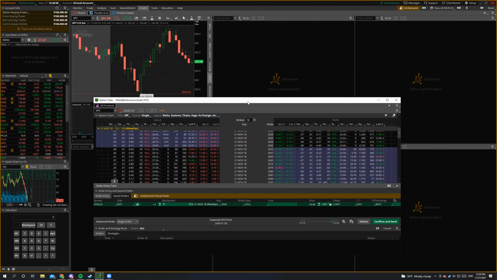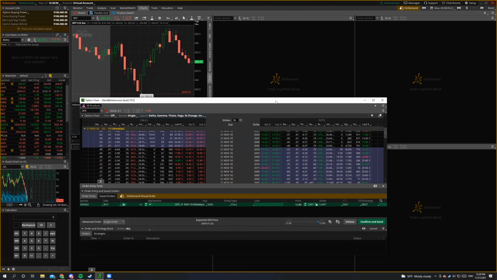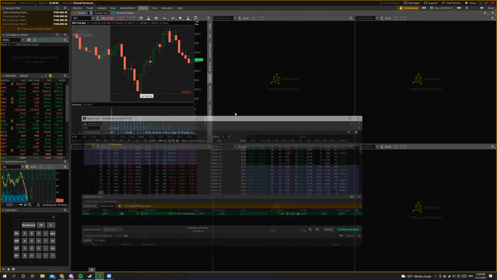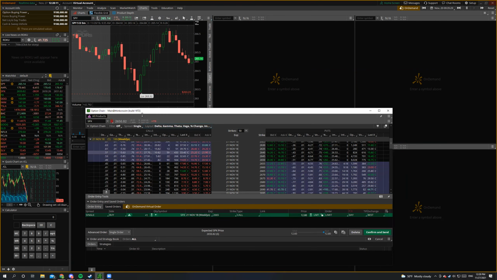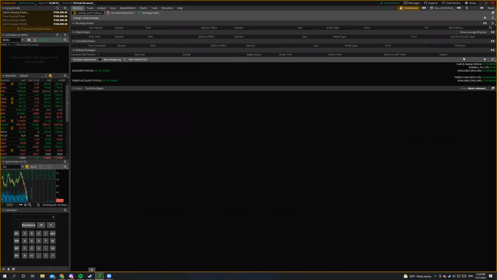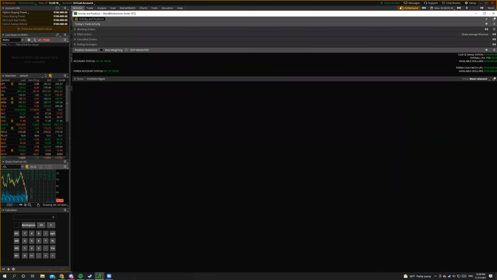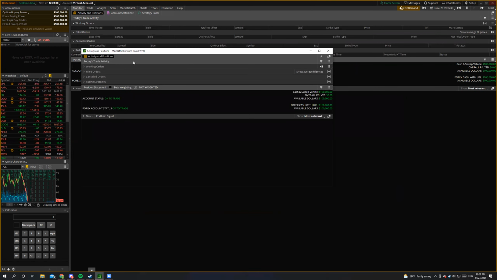So having detachment is the greatest thing right here. You don't have to close it, you can just keep it on the side right here. So for your positions, you can do the same thing right here. You can have a detachment for your positions, make it a little smaller.